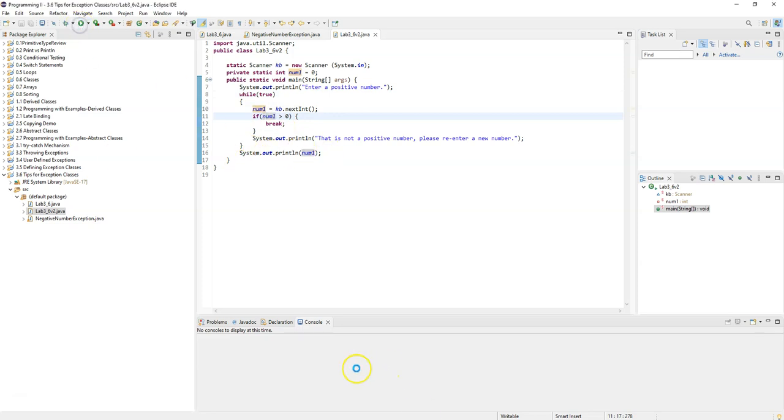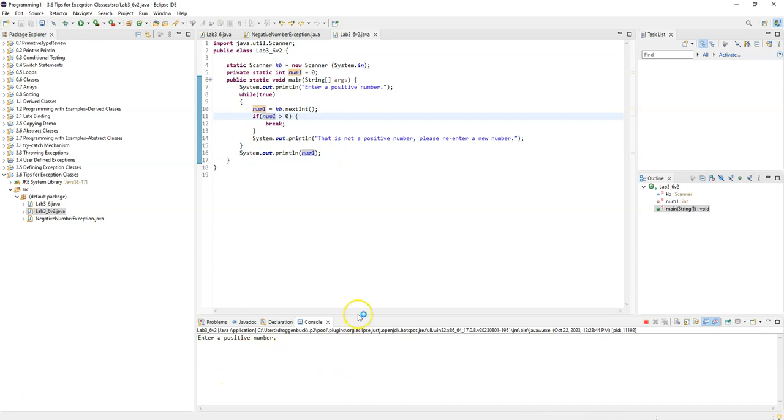So if we go ahead and run these programs here, so enter a positive number. So I'm just saying -4. We get that's not a positive number. -3, not a positive number. Let's do 5. Boom, it prints out the number.